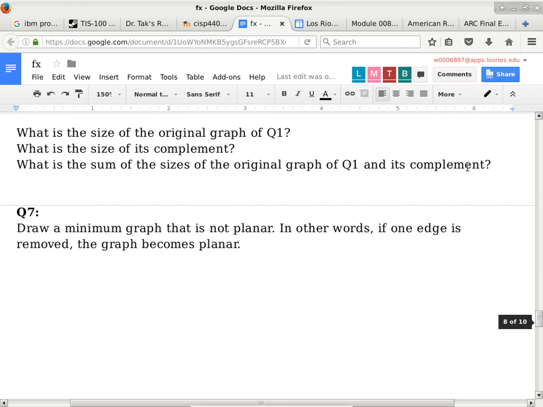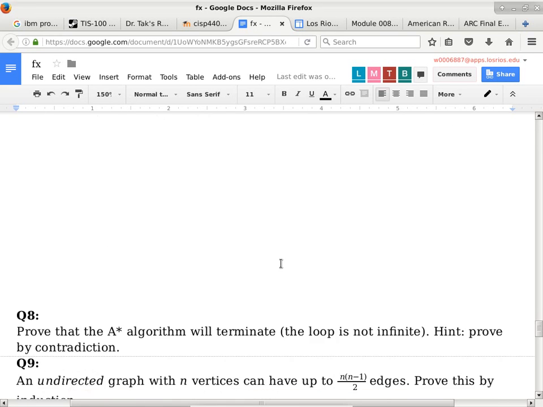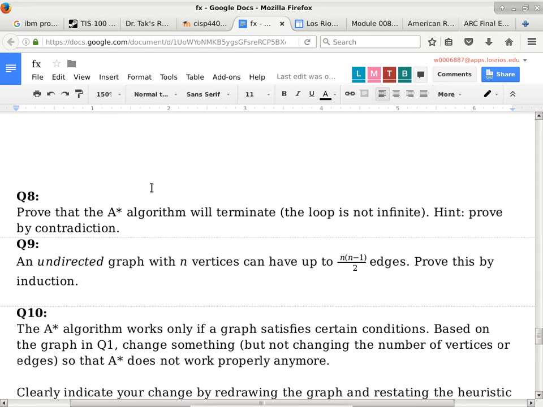Okay, so quickly going through all of the other ones. Draw a minimum graph that is not planar. In other words, if one edge is removed, the graph becomes planar. We talked about that a little bit. Just remember, you cannot have a non-planar graph when you only have up to 4 vertices. When you have 5 vertices, that's when you start to have graphs that are non-planar. Remember that part? So the solution is already discussed. You just have to remember what we did with 5 vertices.